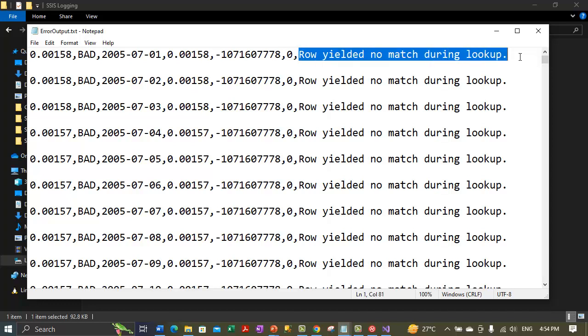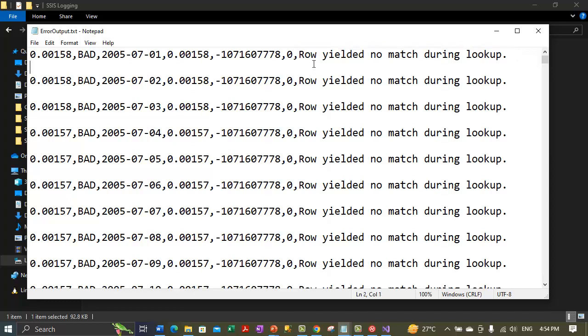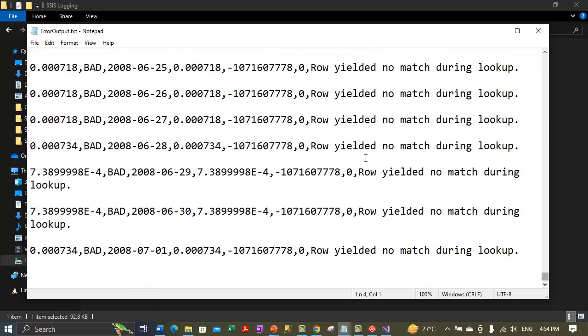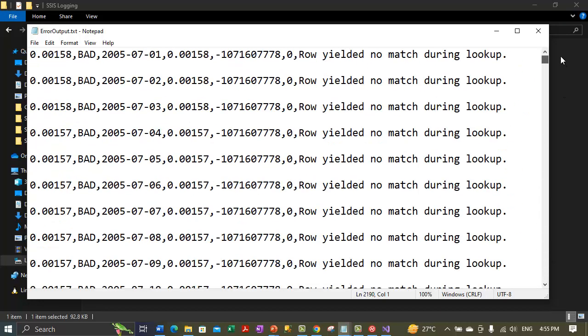Error description is given over here: row yielded no match during the lookup process. So that's why these are the error descriptions. All the rows in the file contain the unmatched currency ID value BAT. The error code value is 107160778. The error column value is 0 over here, and the error description is row yielded no match during lookup.